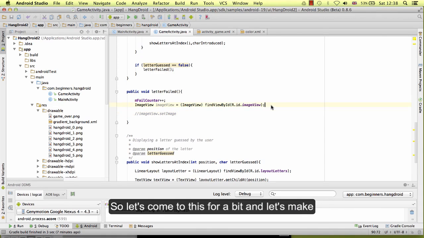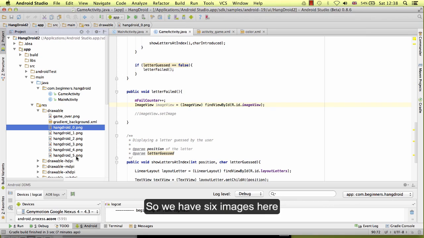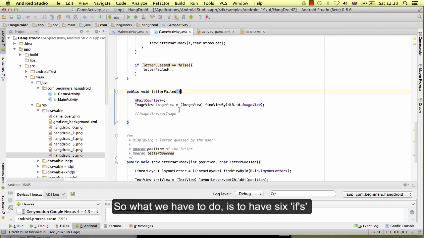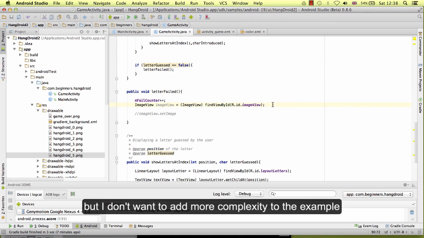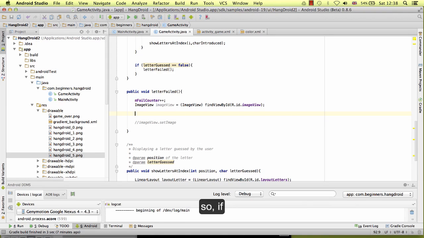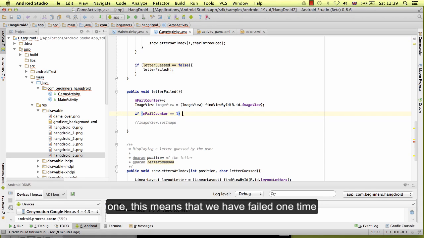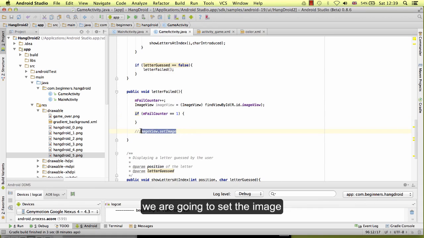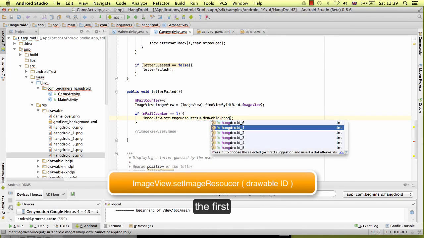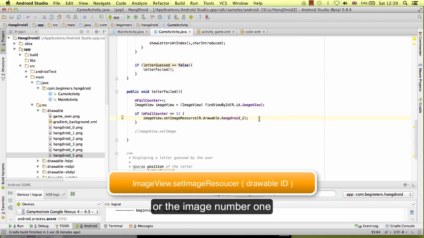So let's comment this for a bit and let's think what do we have to do. So we have 6 images here, and we have a counter which is telling you how many times you have failed. So what we have to do is going to have 6 if. There is another thing in Java called switch, but I don't want to add more complexity to the example, and you know how to use an if, so we are going to do 6 if. So if fail counter is equals 1, this means that we have failed 1 time, we are going to set the image, the second image, or the image number 1.